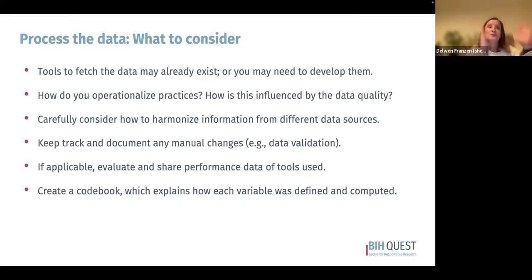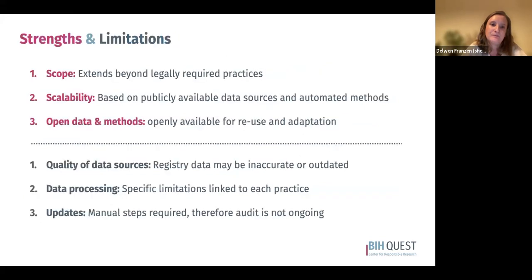You don't want all your automated approaches to be well documented, but any manual changes that you made to have been lost along the way. If applicable, evaluate and share the performance data of tools used, and then create a code book, which explains how each variable was defined and computed for other people wanting to use similar approaches.